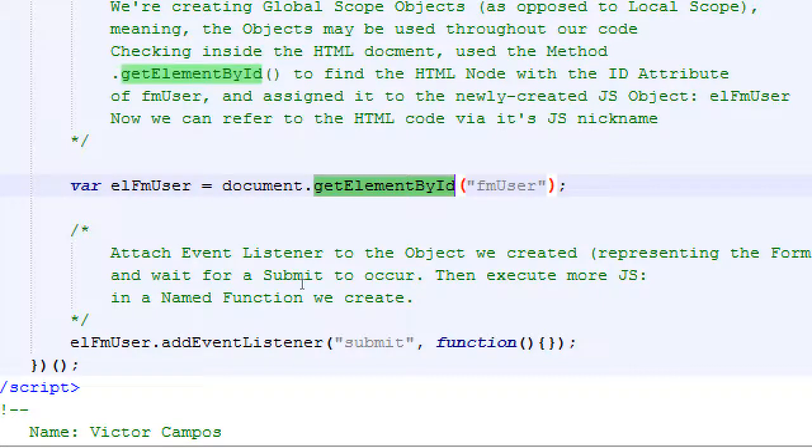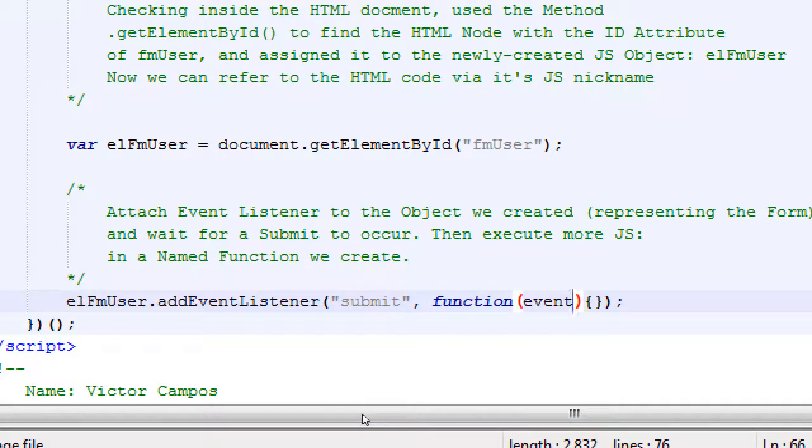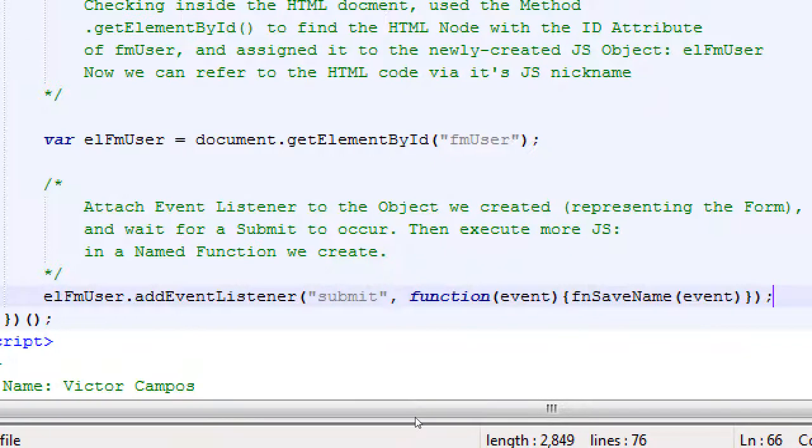So we're going to define our own function. In the parentheses, let's just put event for the moment. I'll explain that in a moment. Within the curly braces, the function that we're inventing is called fnSaveName, parentheses. Inside of those parentheses is an event. And yes, it will look very confusing in the beginning about opening and closing and which is the right one, and you'll get used to the syntax.